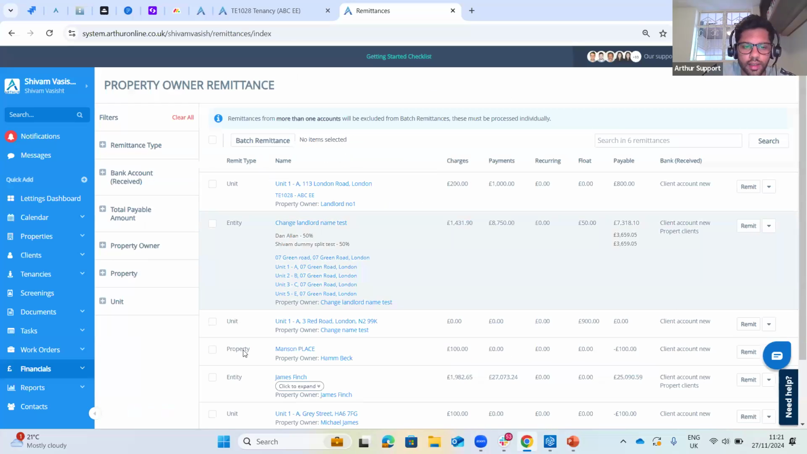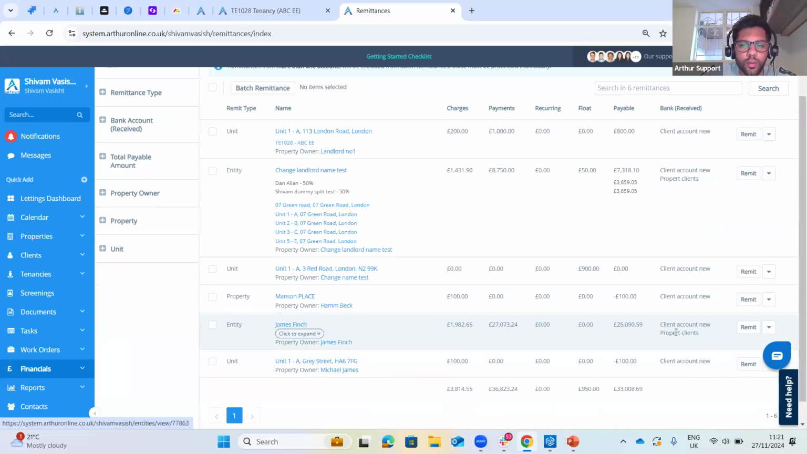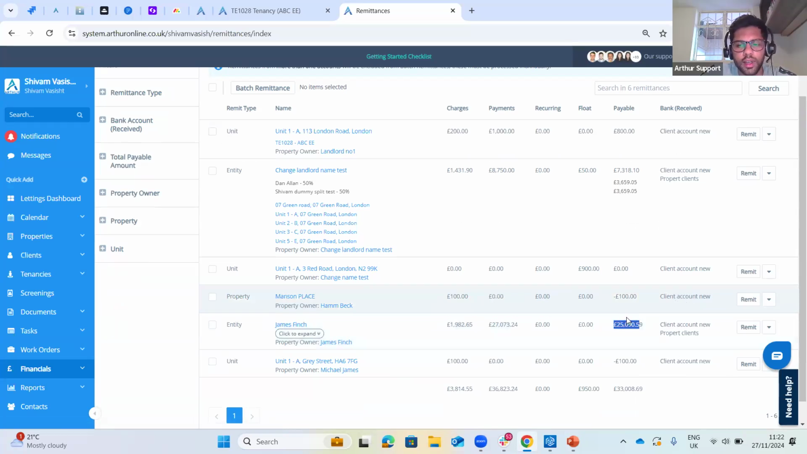So here you can quickly see the three types of remittances we have, which is remit by unit, remit by property, and remit by entity. So this is based on how you want to pay the landlord. For example, remit by entity means you're paying the landlord one amount for all their properties, all their units, and all their tenancies in a single payment.